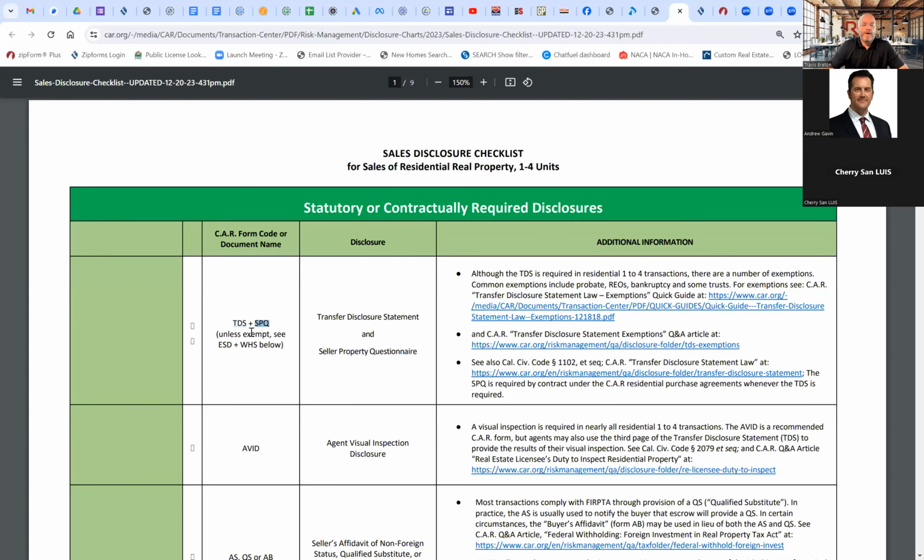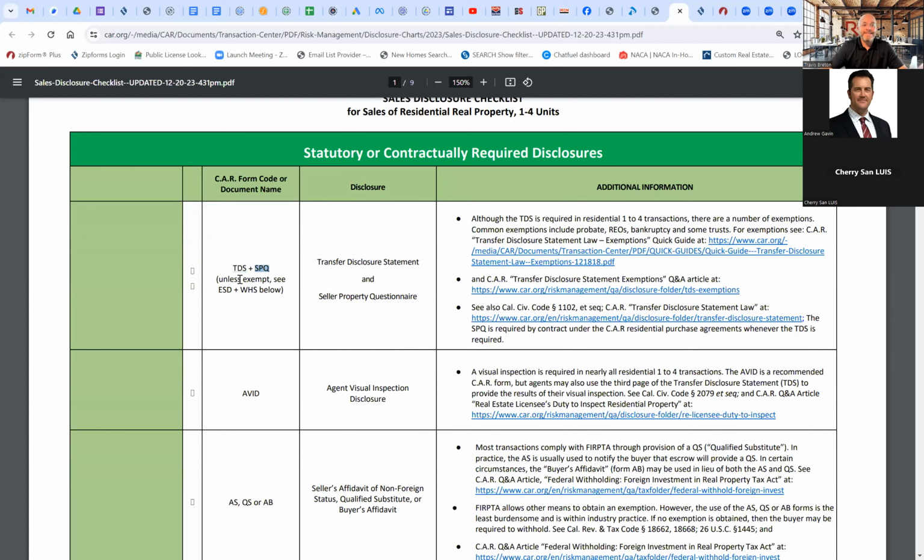So now if the property is exempt from TDS, and you need to make sure, I've done exemptions webinars before on TDS exemptions and what they really are, in case you have the other agent saying, oh, no, they're exempt. That's not always true. You want to double check that. But let's say it is legitimately exempt from TDS, then you want to put the ESD, which is the exempt seller disclosure. It's a very shortened version of the TDS and kind of the SPQ.